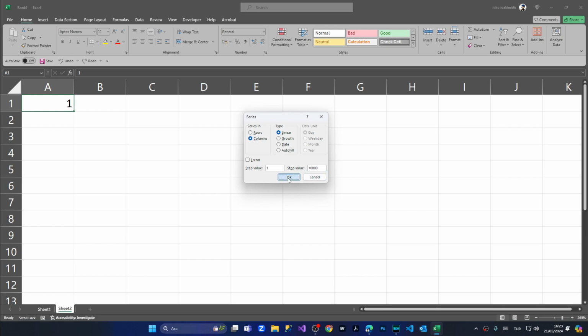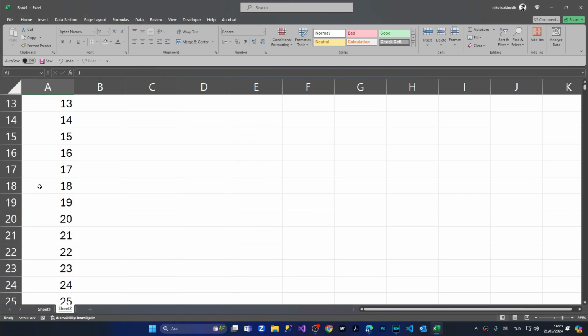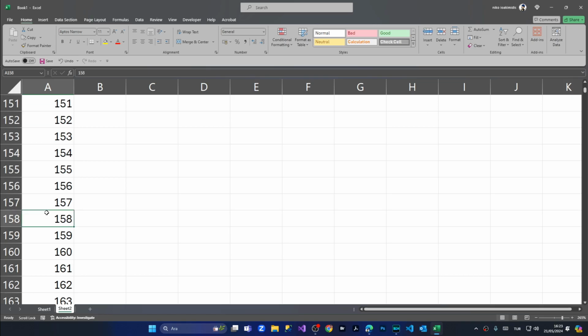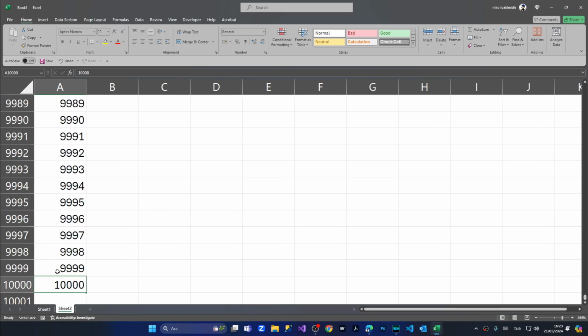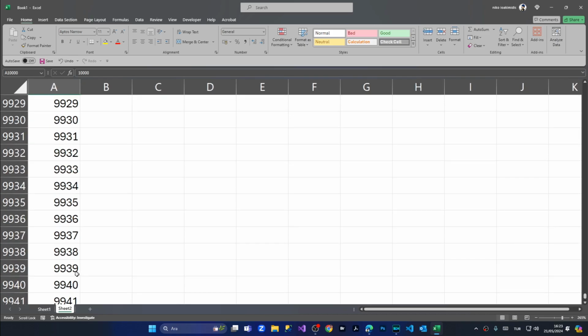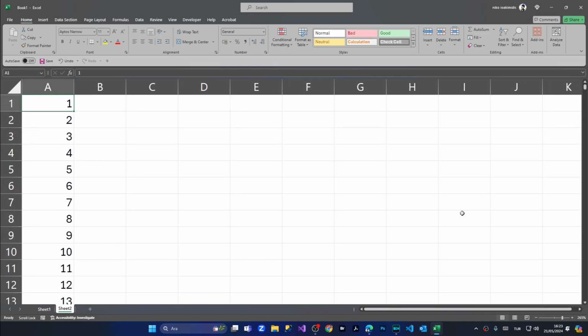We're pressing OK, and as you can see we have 10,000 values like this. Let's go to the last cell, Control and End, and voila, as you can see we have 10,000 numbers in a row in a very fast way. So the video was like this.